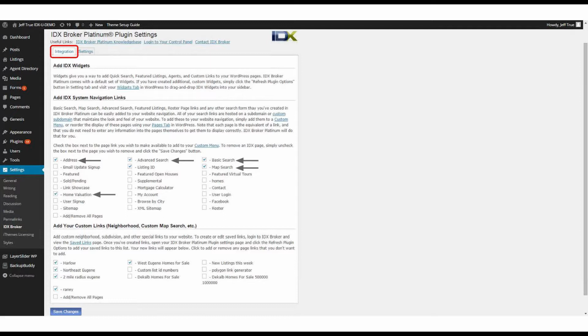I'm going to grab just a couple of them so we can show examples: address search, advanced search, basic, map, and home valuation. So we're going to throw those in there. Now you also have the custom pages that you develop, so your predefined searches for your neighborhood, any map pages, basically any predefined search. I've got one down there that says 2-mile radius in Eugene, so I pulled out just a small section to be able to pull that in there.